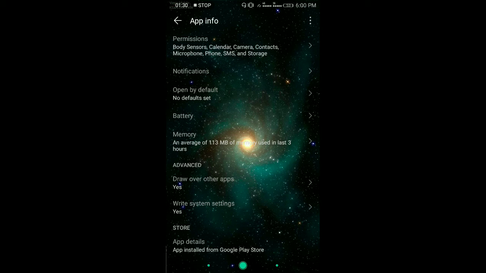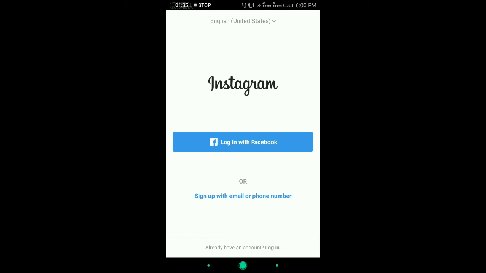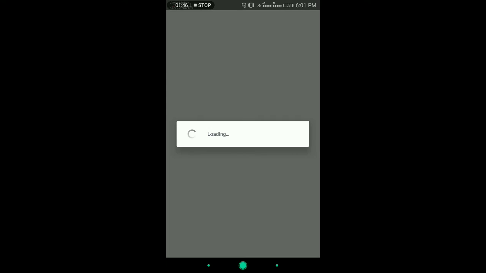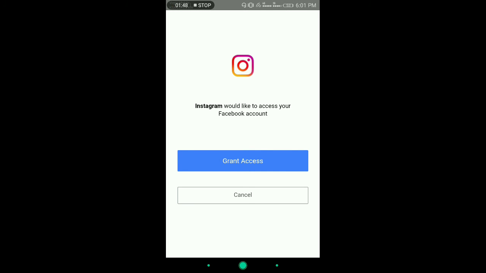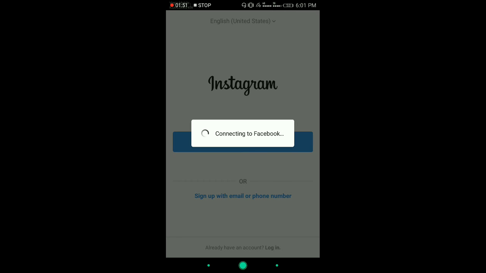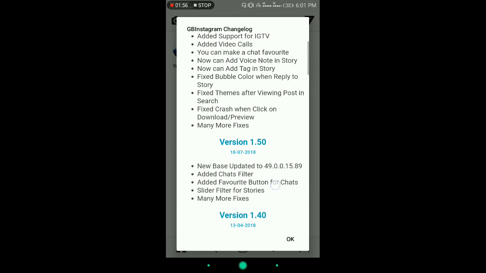Okay, so I will type my mobile password. So it's granting access, connecting to Facebook. After you see that, just scroll and make it okay. So this is my Instagram. Okay, this is my Instagram.